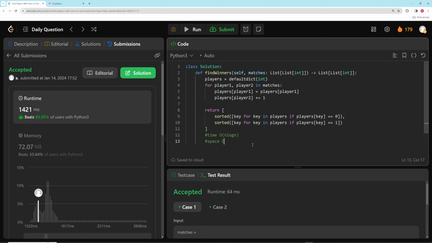And space is O of n. Well, actually, yeah, I guess worst case it would be O of n, right? Because you can have a bunch of unique players. So let's just say every match is between 2 different players. Basically, you'll have n over 2 players in here. And yeah, I think that's going to be all for this one. So like I said, definitely be comfortable with the syntax.